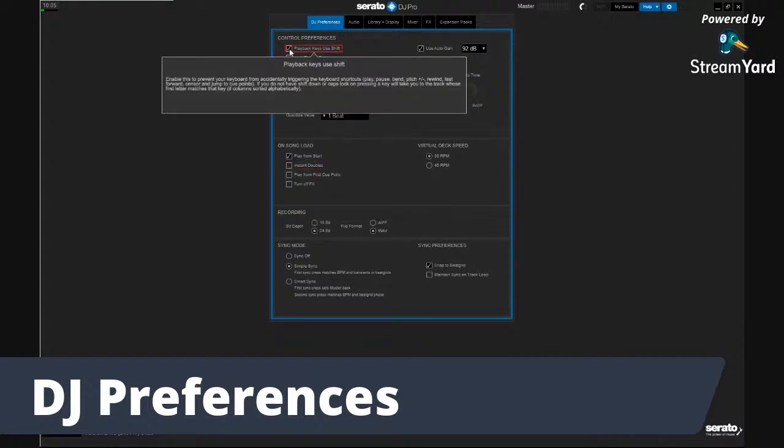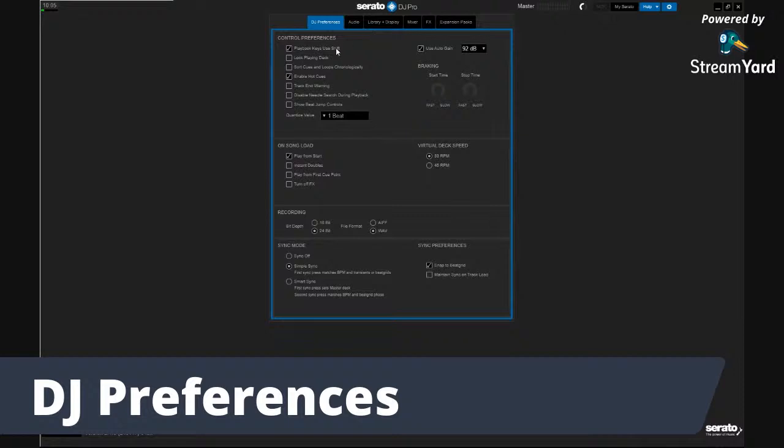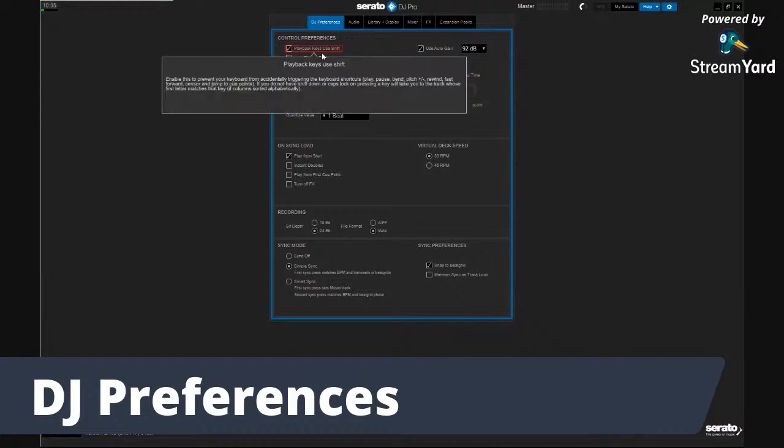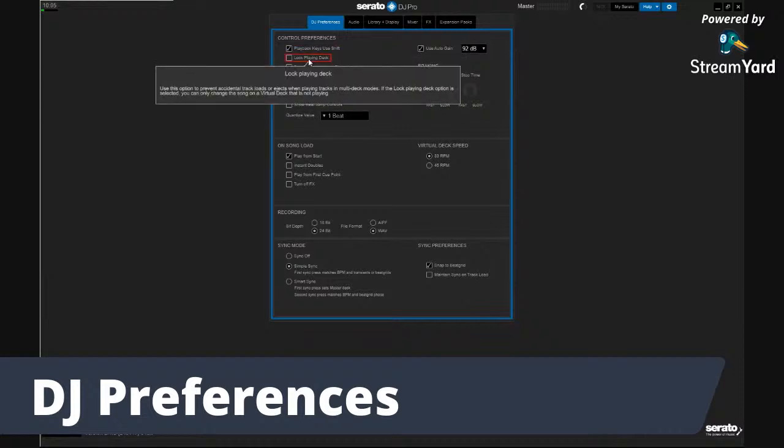So I want to leave mine checked because I may be typing stuff in the next few minutes, and I don't want to hit a key and then something start playing from my Serato. So I only want to use my keyboard shortcuts with Serato only when necessary.